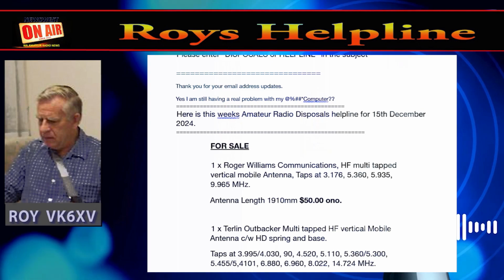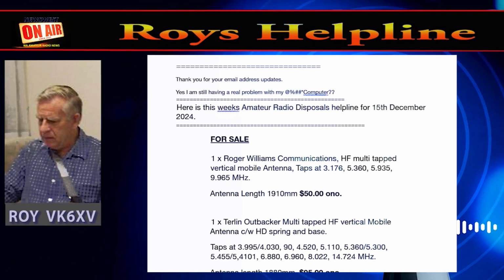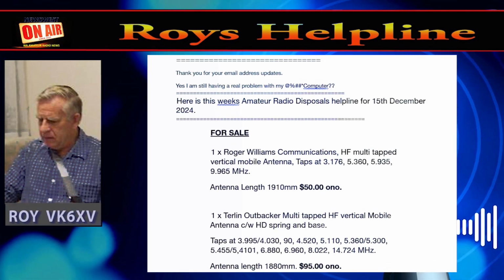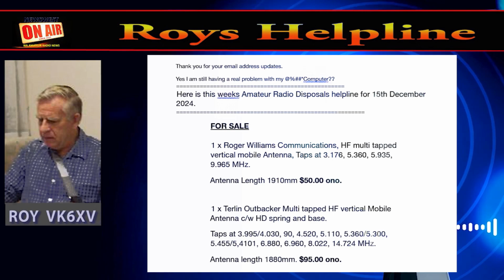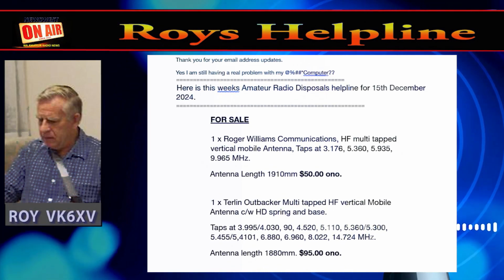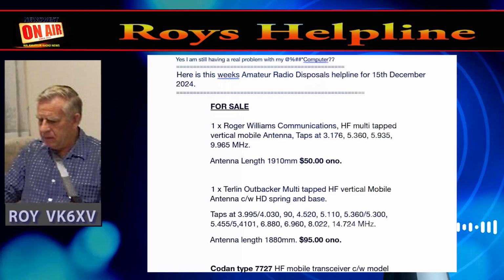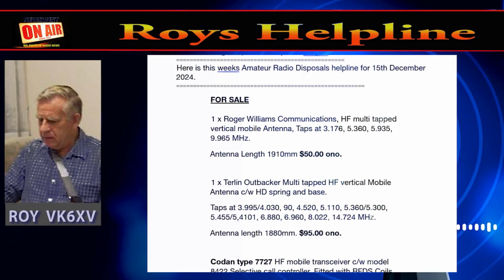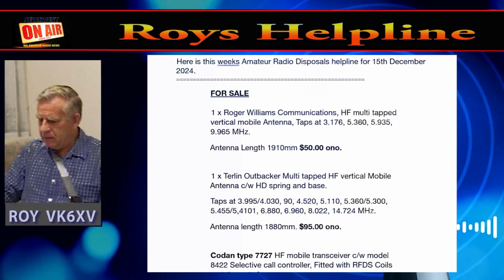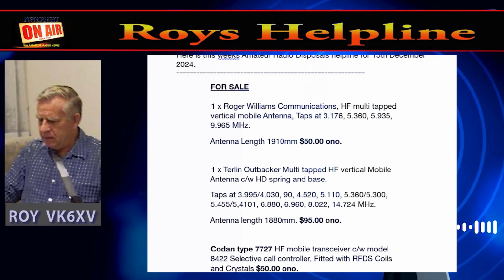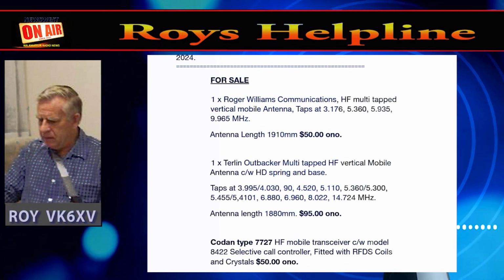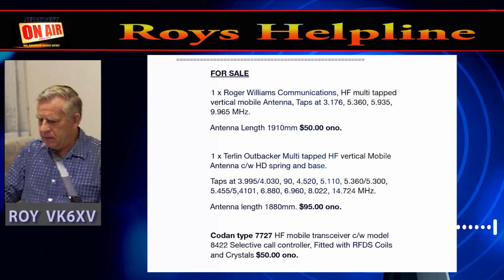Also has a Tarlin Outbacker multi-tap HF vertical mobile antenna complete with heavy-duty spring base. 3995, 4520, 5110, 5360, a multitude of others as well: 5 megs, 6 megs, 9 megs, 8 megs and 14 megahertz. Asking $95 or nearest offer for that one.